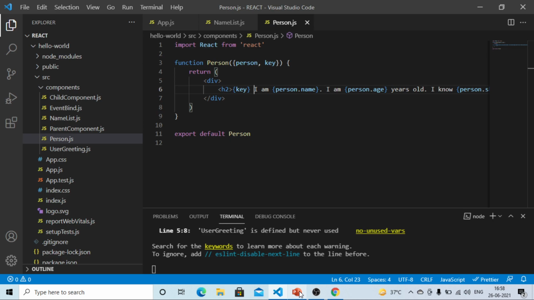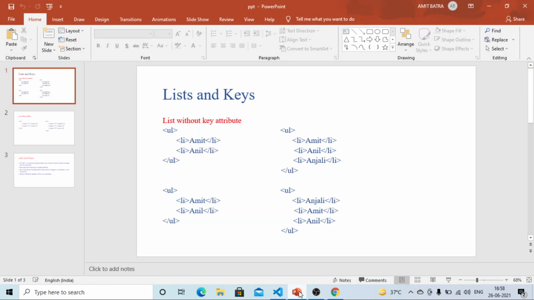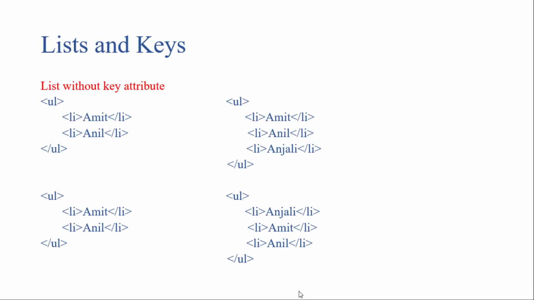Now let us elaborate on the concept of lists and keys a little more. I will explain the list first without the key attribute and then with the key attribute. Here we have the original list with list elements Amit and Anil. Suppose you want to add a third element, Anjali, to this list. React will iterate through both lists at the same time, and it will see that the first and second elements are the same, and the third generates a difference. So React will generate the mutation, and the third list element Anjali will be added at the end of the list.